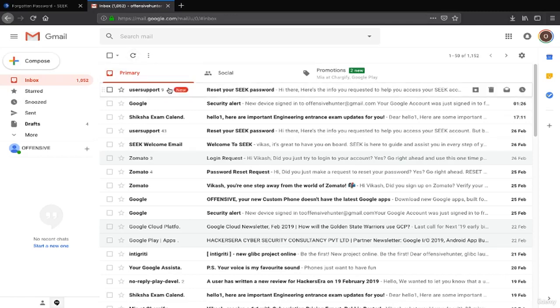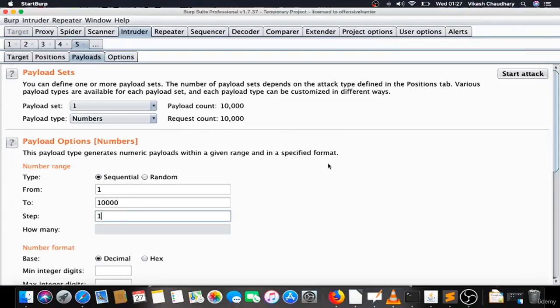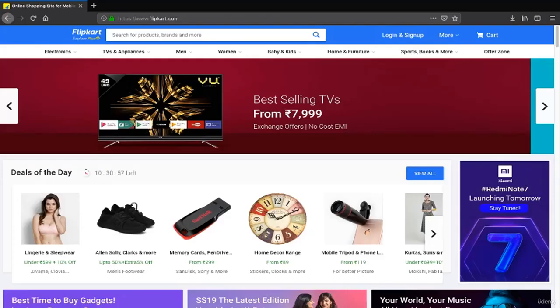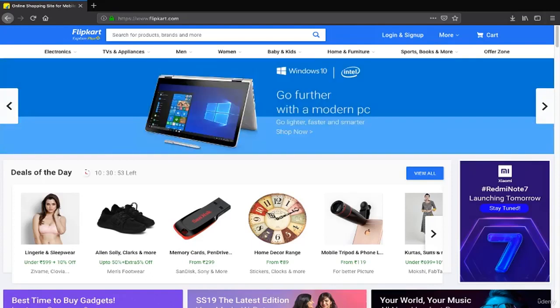Yes, let's see this 9, 10, 11. Yes, so there is a vulnerability. Yes, let's copy. So this is called no rate limiting. Thank you so much. So now again, I am going to show you rate limiting on this website.